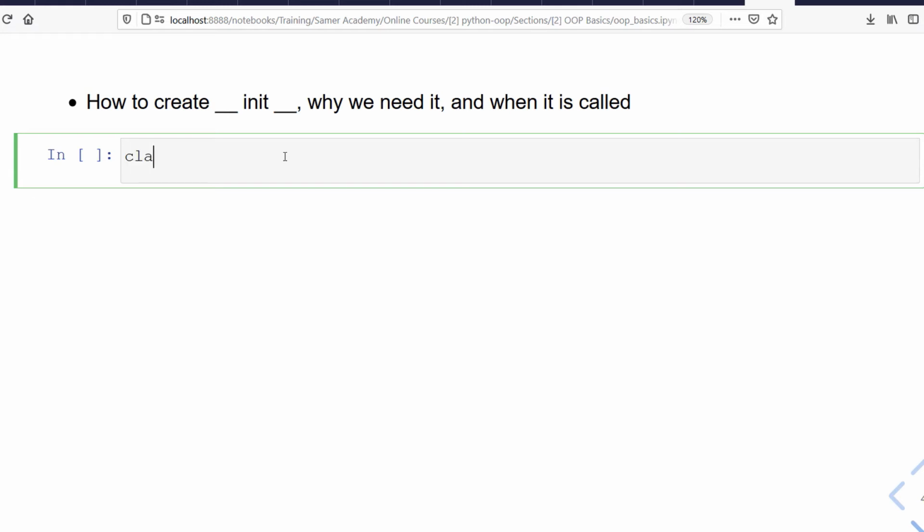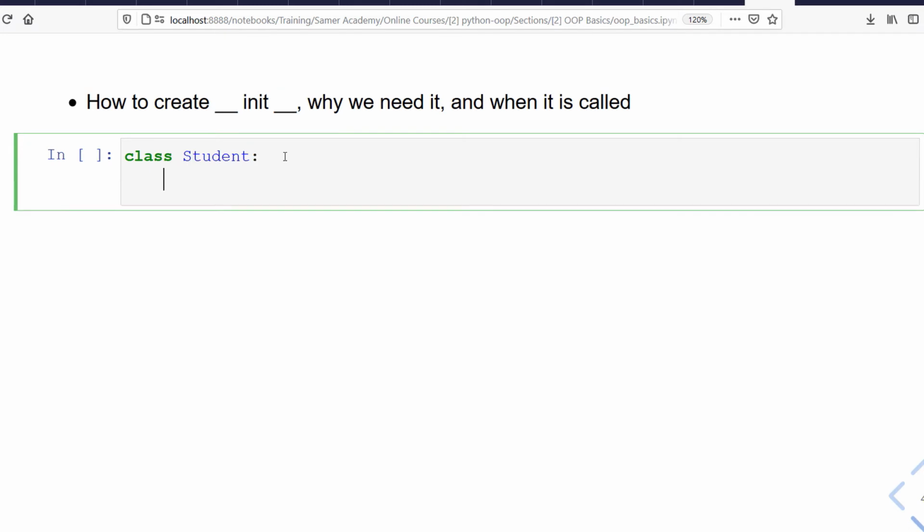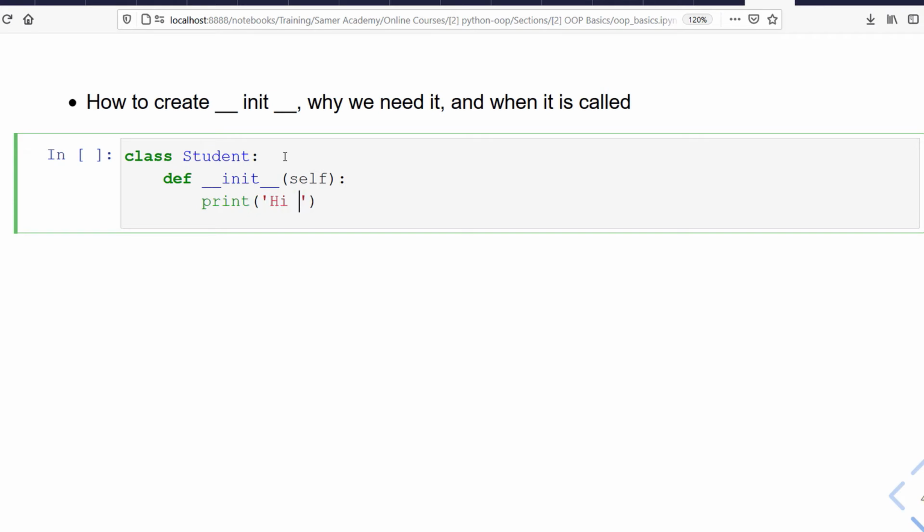First of all, let me create this class again. And the first thing that I'm going to talk about is the init method. The init method is the constructor method, and usually we use it to define instance attributes and give initial values to these instance attributes. Now, before adding any instance attributes, let's see this constructor method in more detail. If I say print, hi, I am a new object.